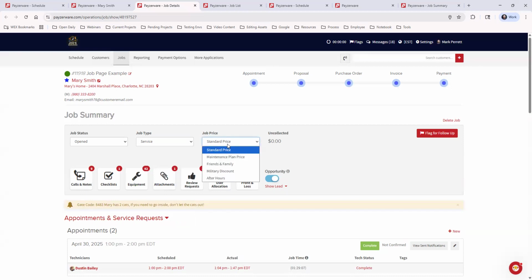essentially the standard price, the main pricing that you're going to have as a default for all items in your price book. But then you can create pricing defaults and you can add some modifiers. So friends and family would be a discount. I have a military discount here. And after hours would be an upcharge for working after hours. So as I update these, if I were to select friends and family, when I create a proposal or invoice, it will apply the friends and family discount.